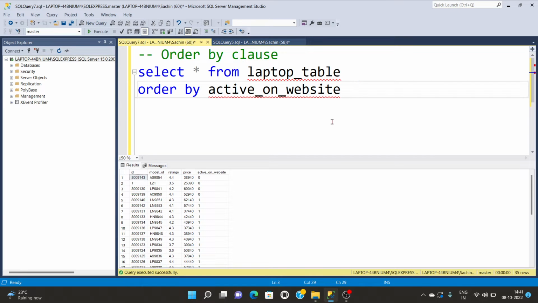If you remove this ASC from this command, ORDER BY will also show the same result. But you must know that by default ORDER BY is in ascending order. But if you add DESC here, it gives the descending order as per your case study.